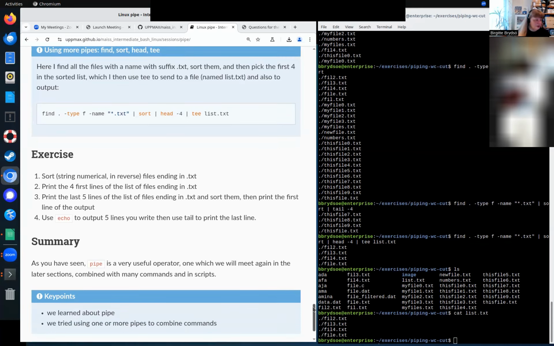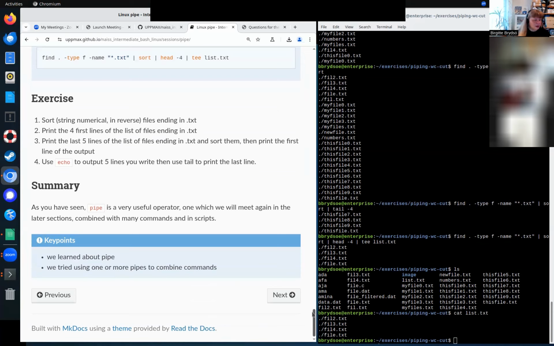Okay, so it is time for an exercise. And I suggest using the remaining time until 9:30 to do this exercise. And it shouldn't take long. It is merely using the same commands that you have seen before. So there are 4 small exercises: sorted files ending in text, print the 4 first lines of the list of files ending in text, last 5 lines, and echo. So play around with that.